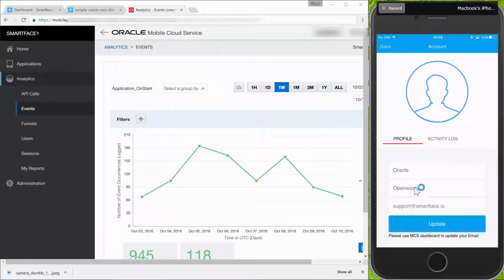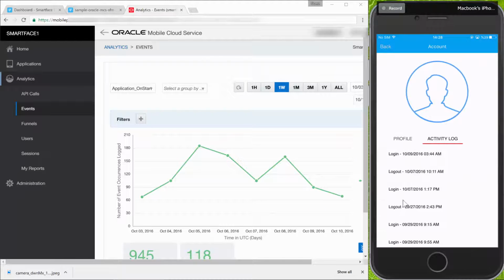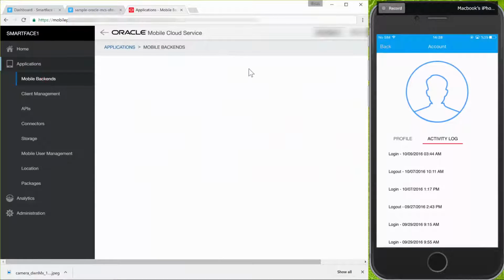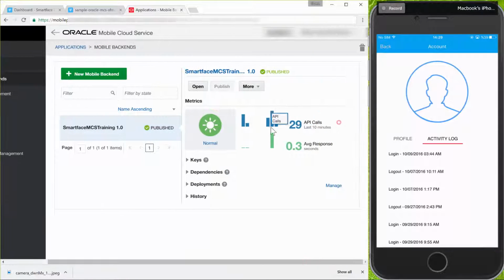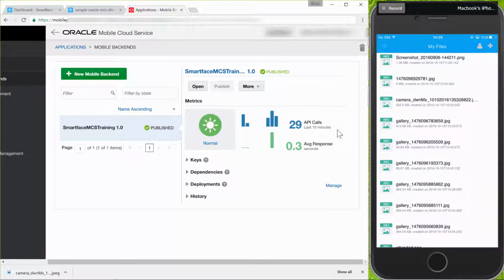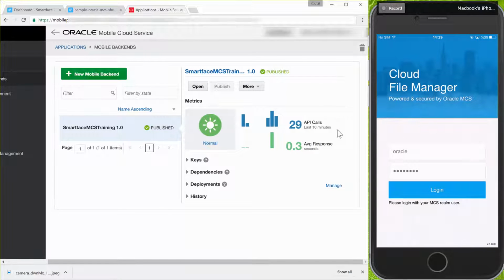Finally, you can manage the user information and see your activity log in the app. Smartface is fully integrated with Oracle Mobile Cloud Service, and you can develop high-quality native apps with the power of the cloud.